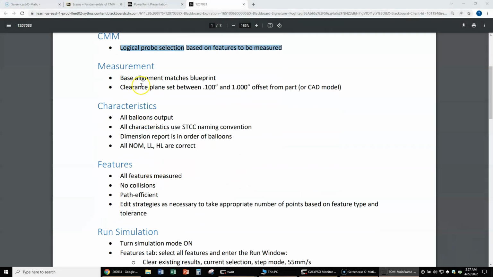All right, measurement. Base alignment matches blueprint. We talked about that already. We made sure that datum A was our plane, datum B was our line, and datum C was our point. That alignment will be different on your final exam. Pay attention to that. If you get the alignment wrong, everything else is wrong, unfortunately. And that one's a gimme.